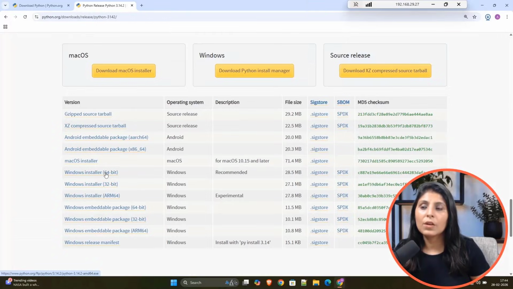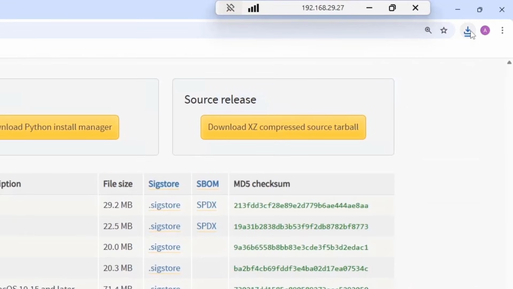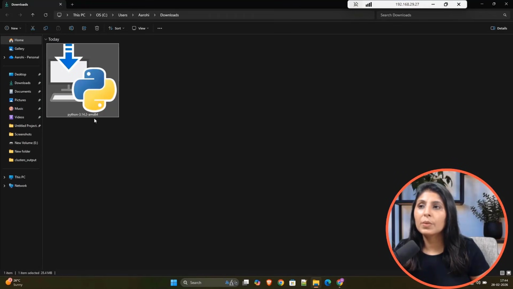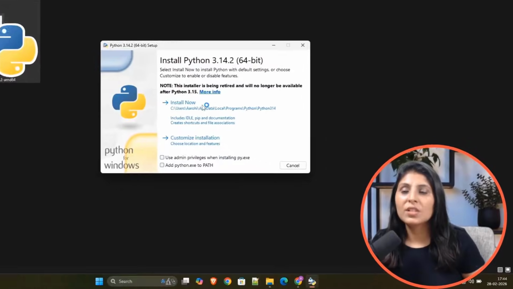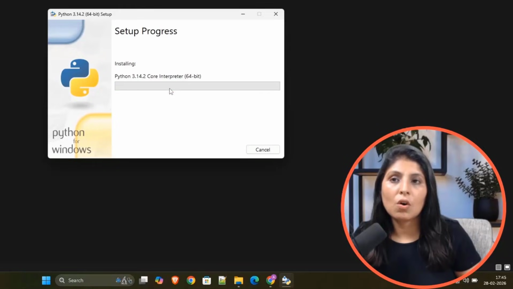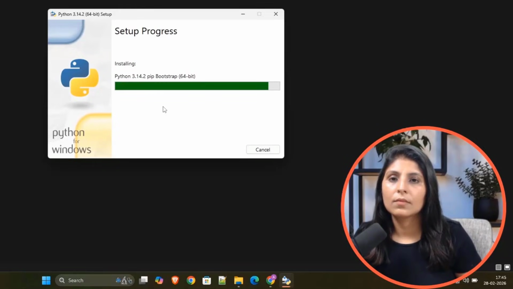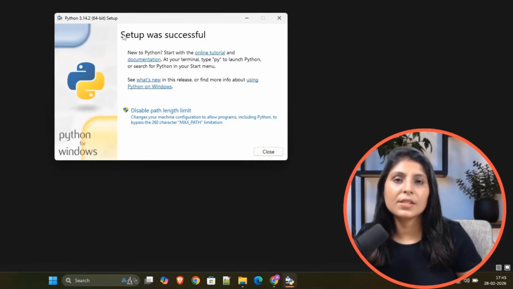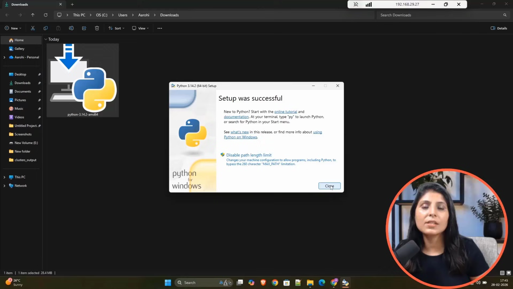Click on it. When you click on it, you will see the exe file in downloads. Click here, the Downloads folder will open, and here you can see that exe file. Double click on it, and you will see this page. From here, make sure you check "Add python.exe to PATH" and click on "Install Now". Installation will start. See, setup was successful, which means Python is installed successfully.